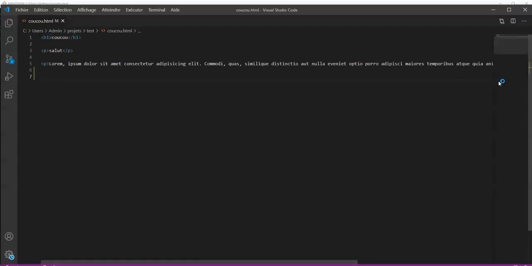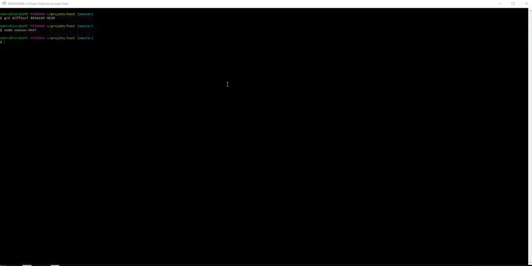I will modify the file hello.html, so I type code hello.html. Here we will write a small modification. I save and then I close. I have saved these changes and now I know that the file hello.html is modified, but I don't know what these changes are. So let's do git diff again.